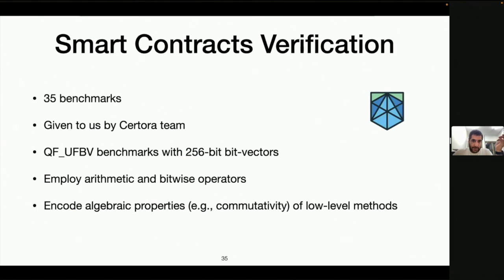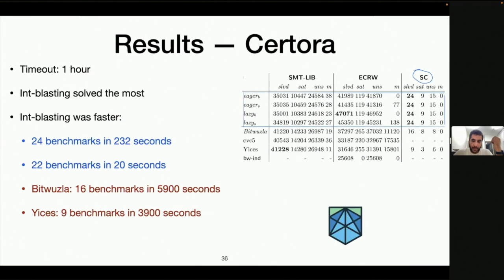The last set of benchmarks is from Certora. We got 35 benchmarks from them. These are QF_UFBV, uninterpreted functions and bit vectors, no quantifiers, with 256-bit vectors, and they employ both arithmetic and bitwise operators and encode algebraic properties of low-level methods. Also in this set, the int blasting approaches were better, both in terms of how many benchmarks were solved. They solved more benchmarks than the other approaches, and also in speed. They were much faster than the others.